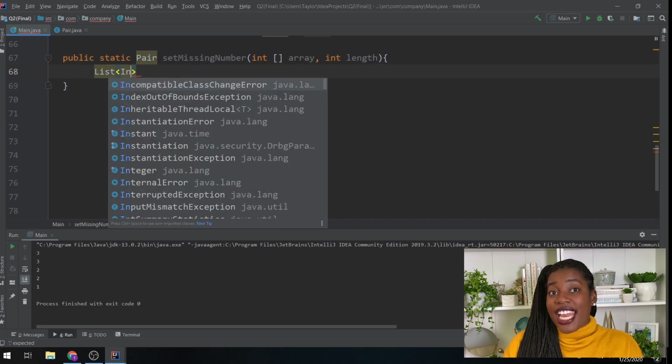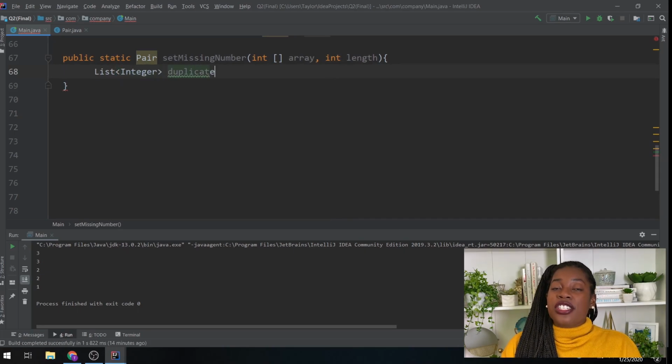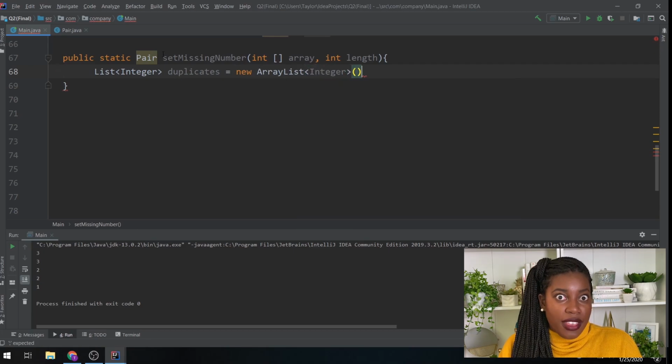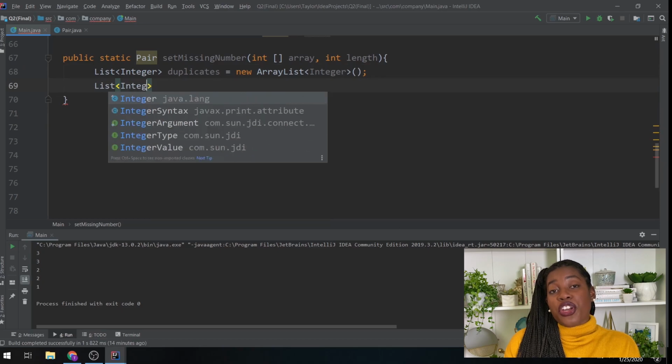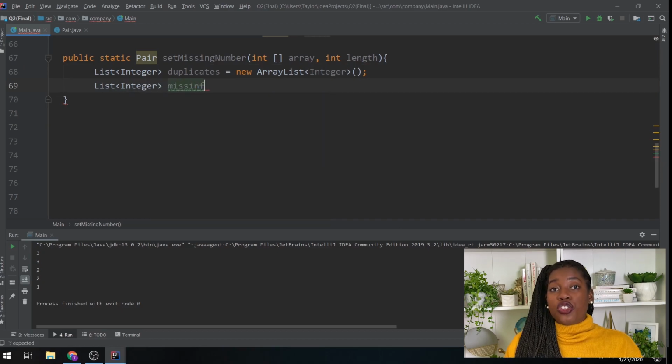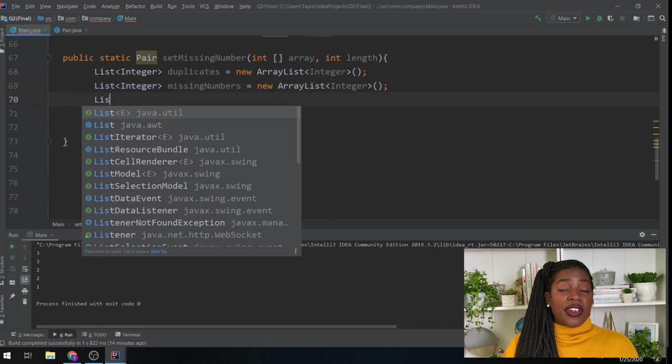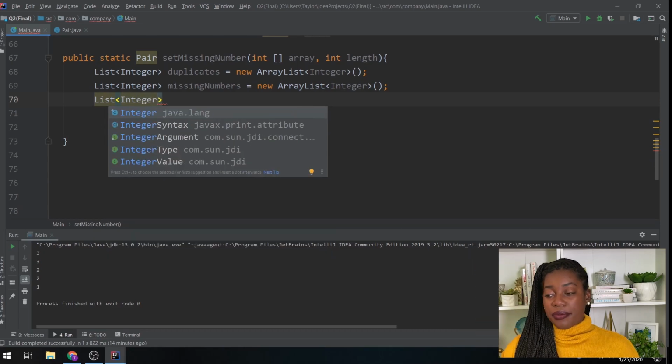Once I finished creating this specialty class, I ended up creating 3 lists. Now, this is excessive. It's just what I came up with at the time. Essentially, what you're going to do is create a list to be a copy of the array, a list to hold your duplicates, and a list to hold your missing numbers.